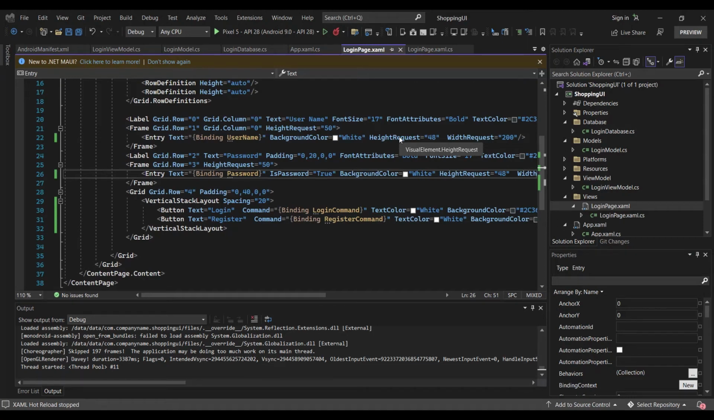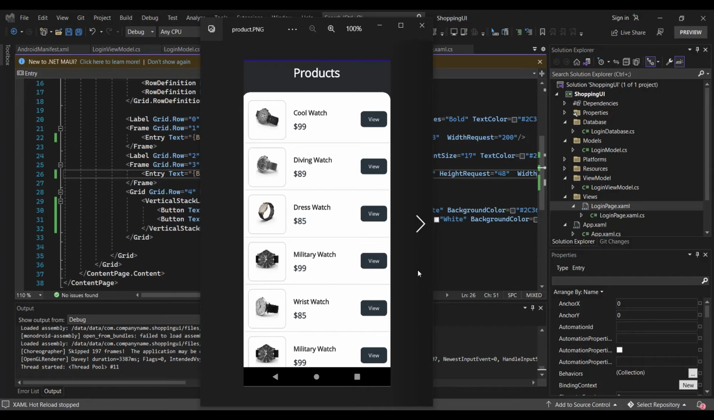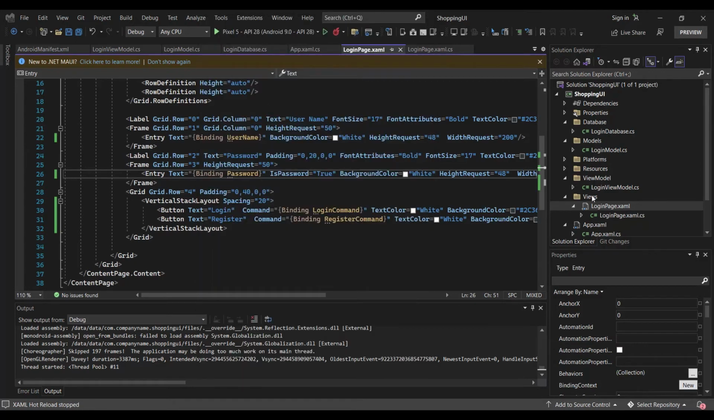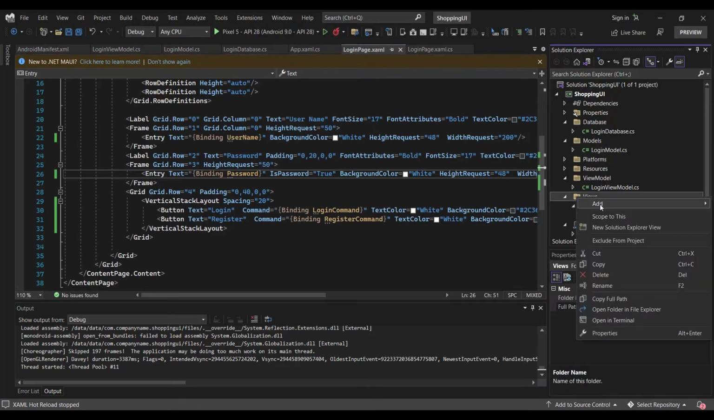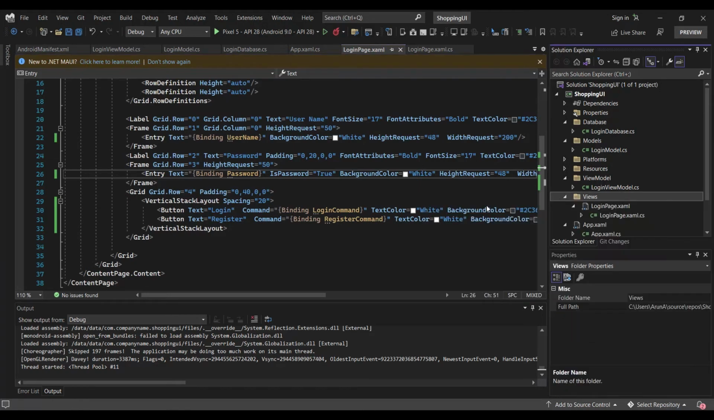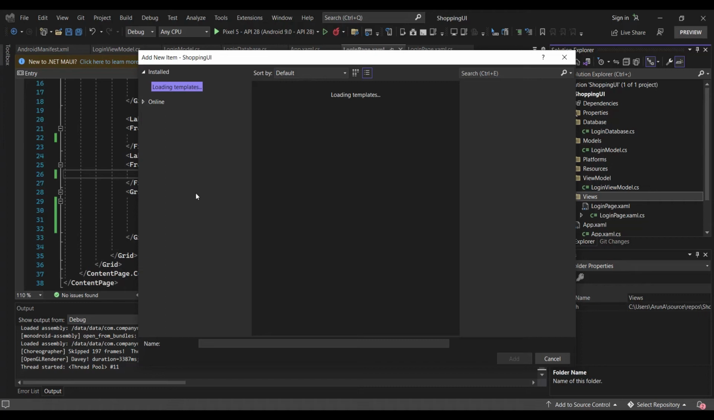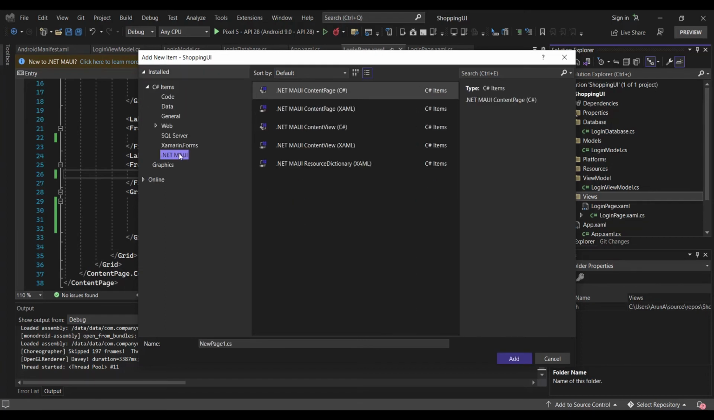Now we are focusing on product page. So in this product page, as per this image, we are going to implement. In this page, we are going to add Syncfusion list view component. Going to add new item. .NET MAUI content page.